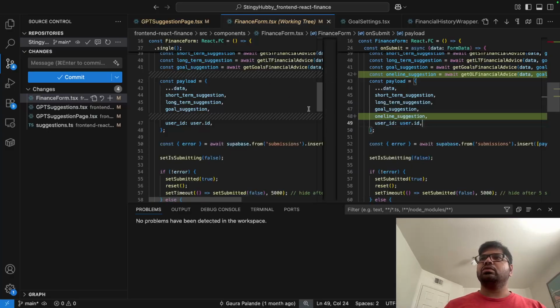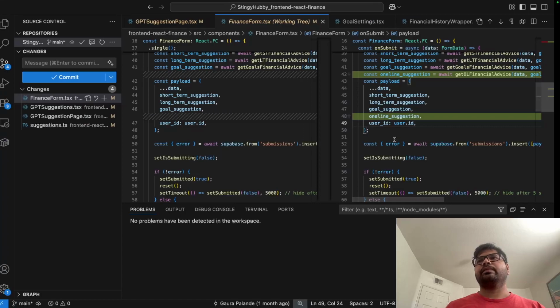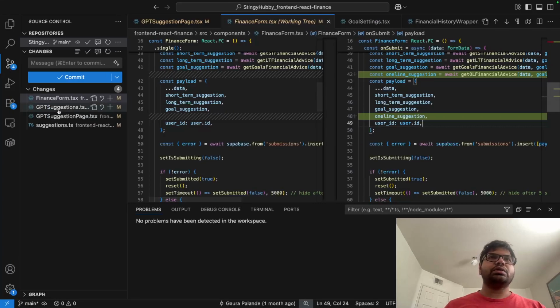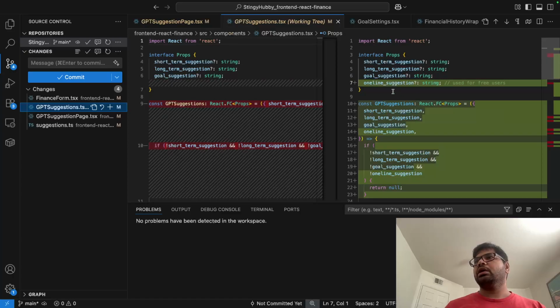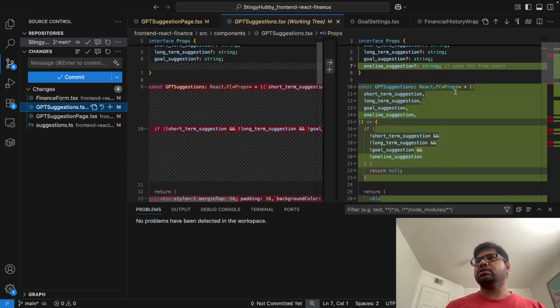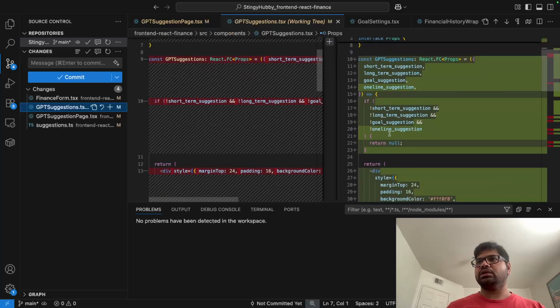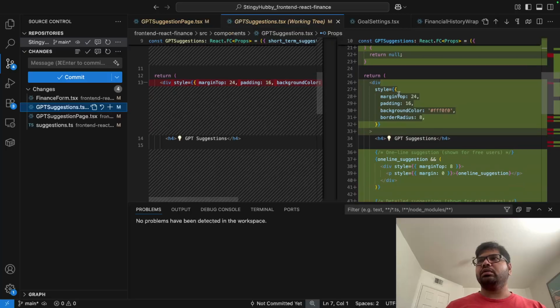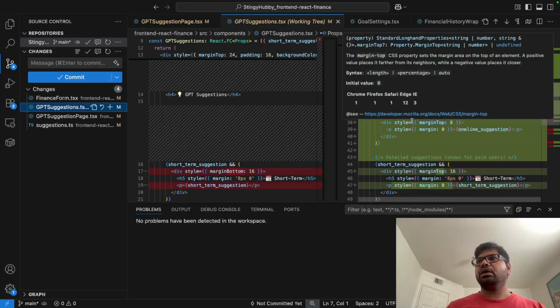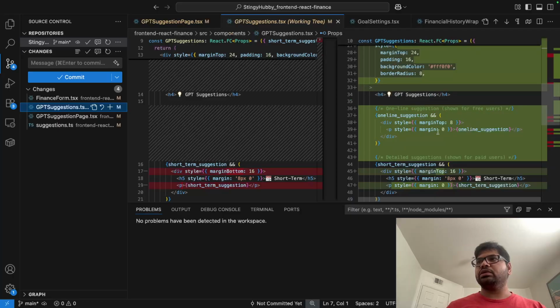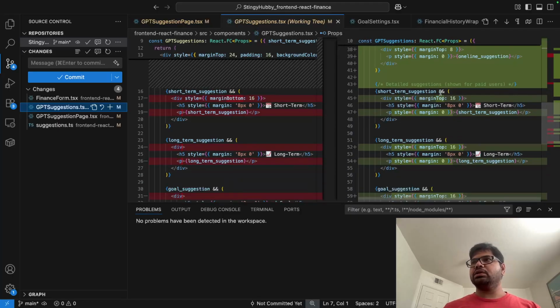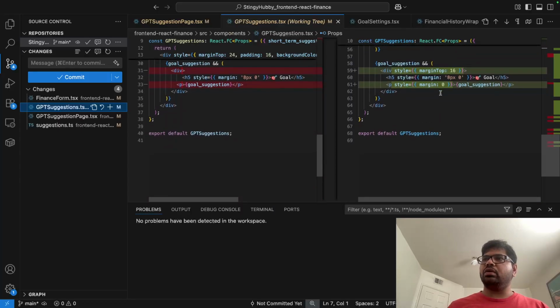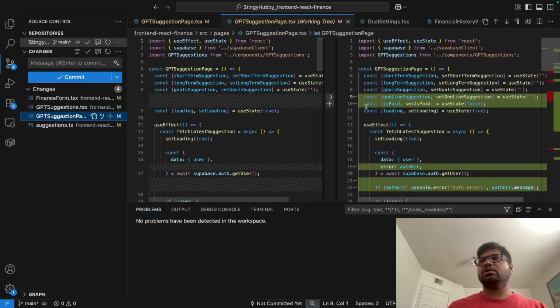Let's see. So now once this is done, we can look at the other change, GPT suggestions page. We have a one line used for free users. We have added one line here instead of that single line, multi-line, and then one line suggestion here. Then over here this has become multi-line. If it's a one line suggestion for free users, we'll show the one line suggestion, or detailed suggestions for paid users, we'll have the short term, long term, and goal suggestions. So this is our GPT suggestion.